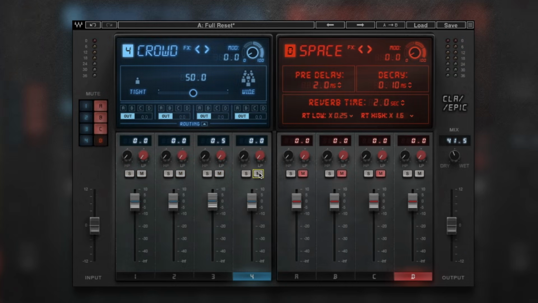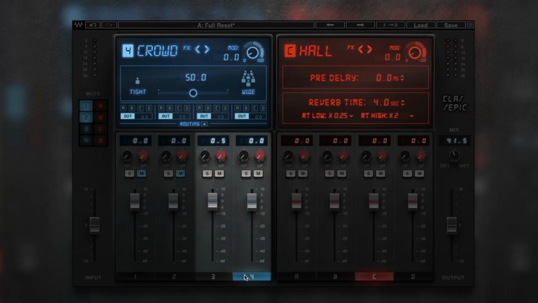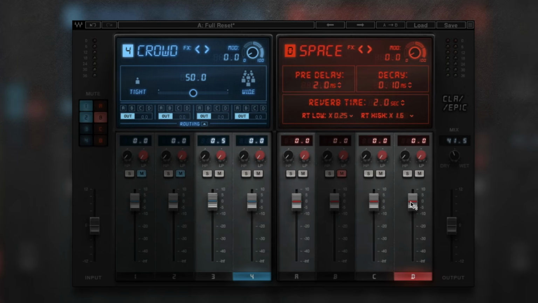What makes CLA special is that we can blend all of these effects together to get some real depth and dimension in our mixes. So as an example, we could have a mix of slap and crowd blended with a touch of plates, hall and space.